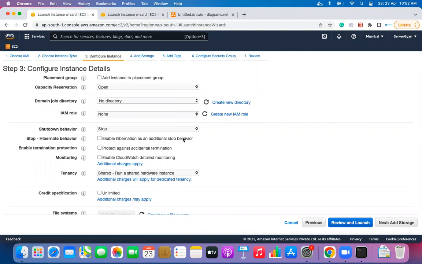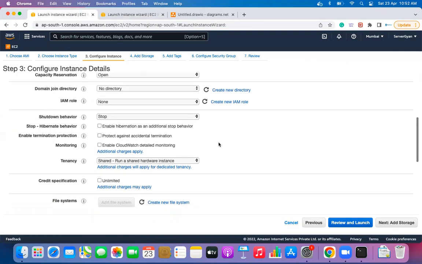Are we clear with that, guys? Very clear. Okay, great. So, enable termination protection. What does it mean, guys? Keep this in mind whenever we are working with this option. This has to be enabled by default in a production environment. This has to be enabled. And what is the requirement of it?